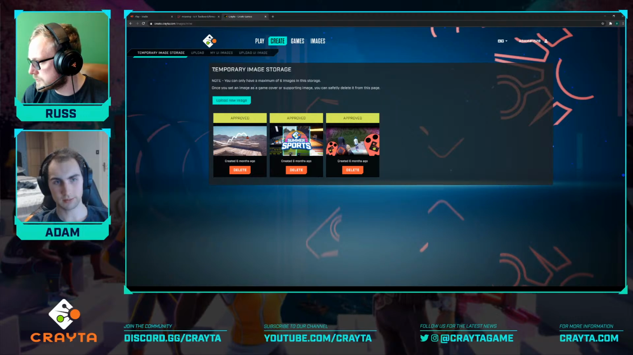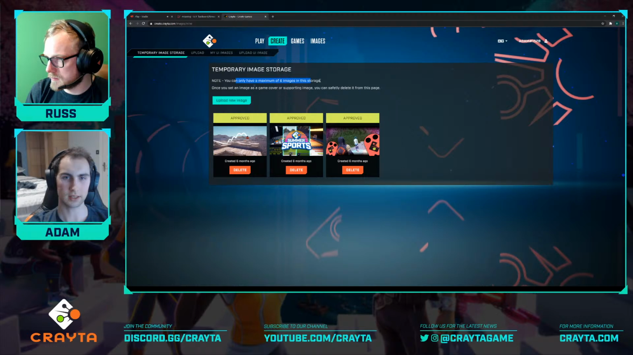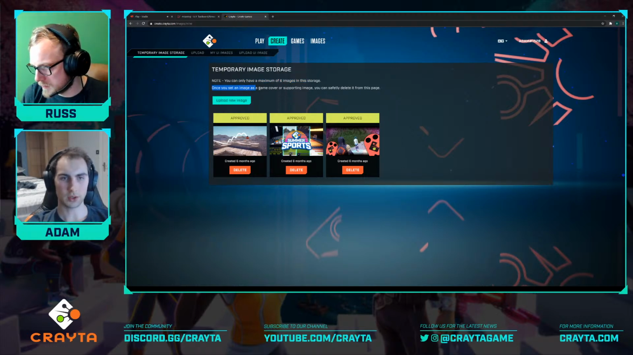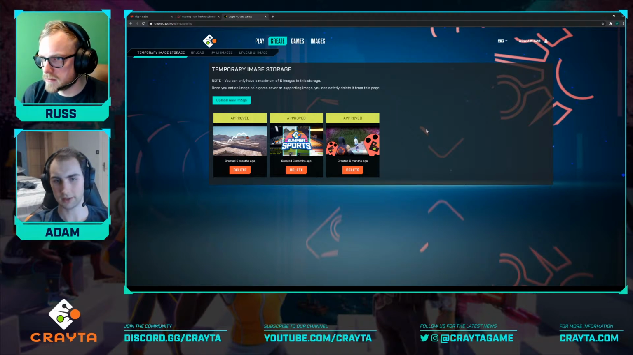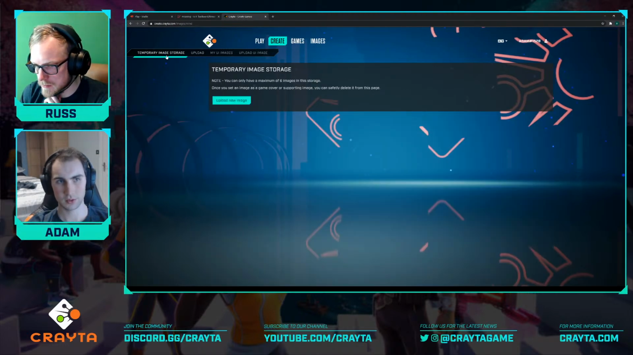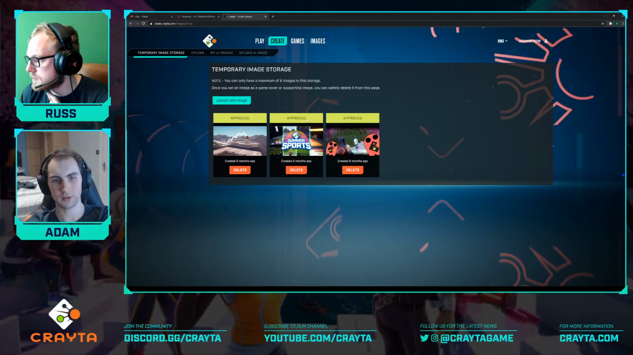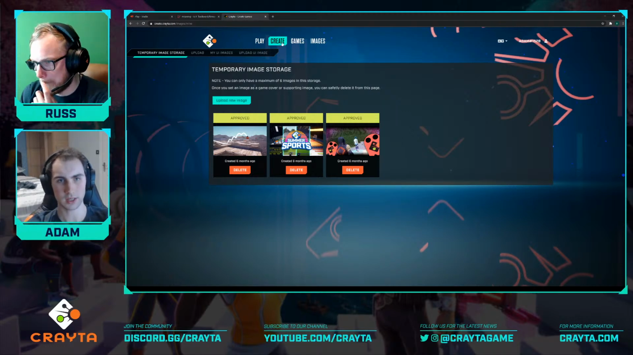Now this is what it says on the box. It's a temporary image storage area. You can only have a maximum of 6 images in this storage. But importantly, once you set an image as a game cover or supporting image, you can delete it from this page. So basically, if you're setting game covers, you'll upload it through this tab. You'll wait for it to be approved, just so we can check that you're not trying to upload anything you shouldn't be. Once it's been approved, it'll say approved here. You can then use that on one of your games.